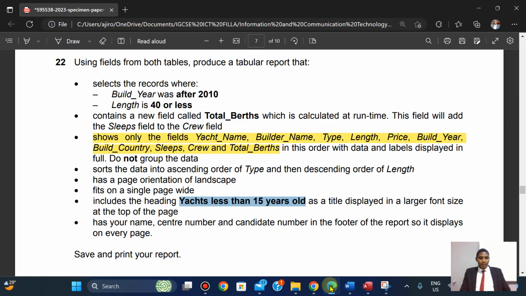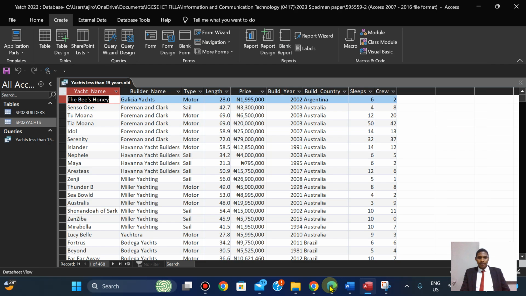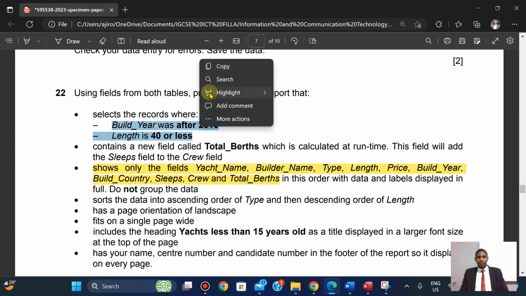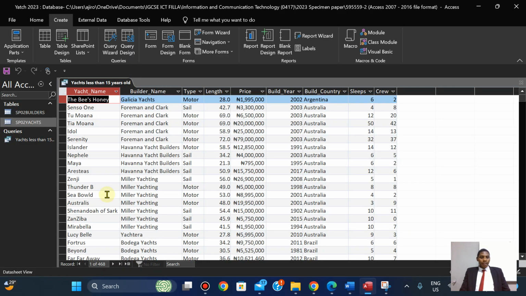Now we can check. So we have the yard name, builder name, type, length, price, build year, build country, sleeps, crew. Now we can work with this. Now the next thing we're going to do is, in the query, run the criteria. So we're going to do this. This is going to be a query as well. Now they said the build year was after 2010. If you check, this is 468 records, right?